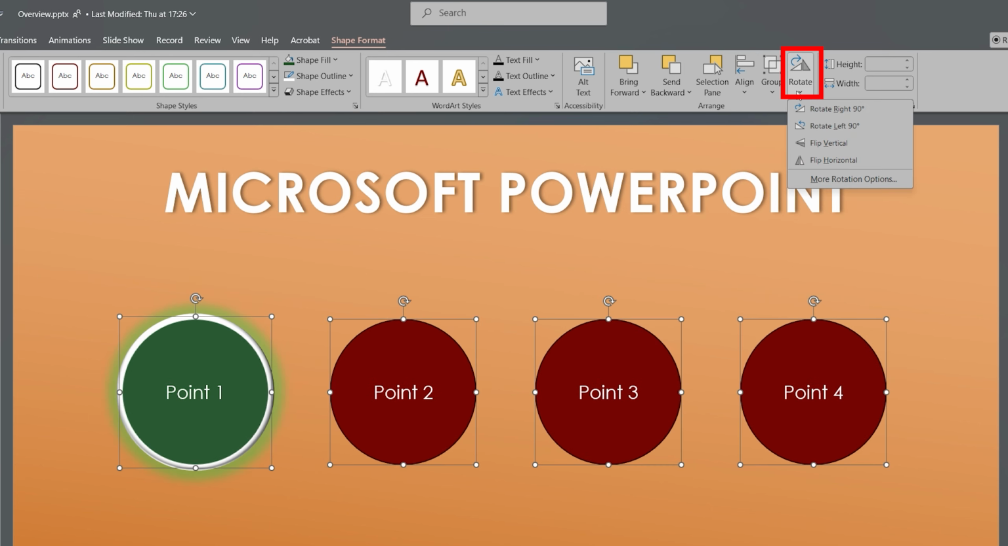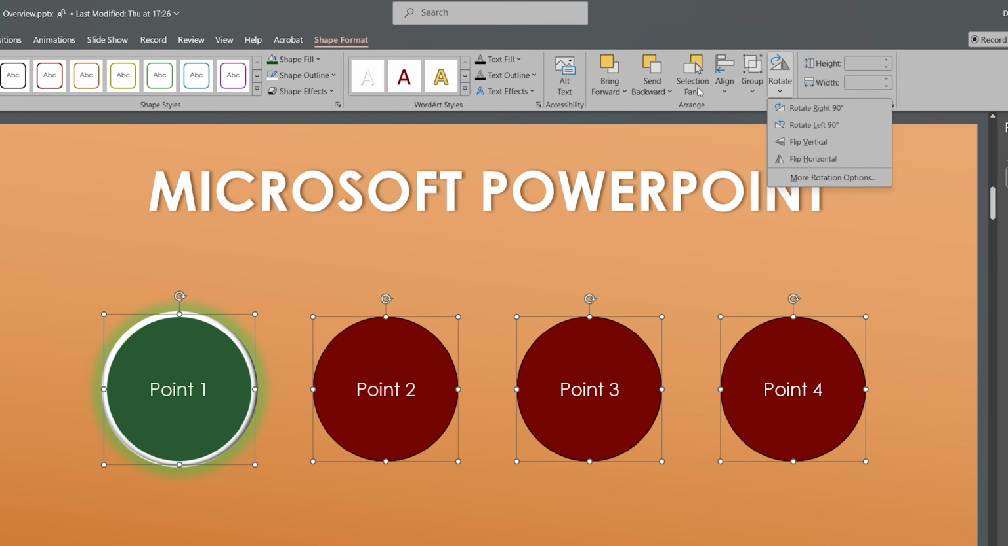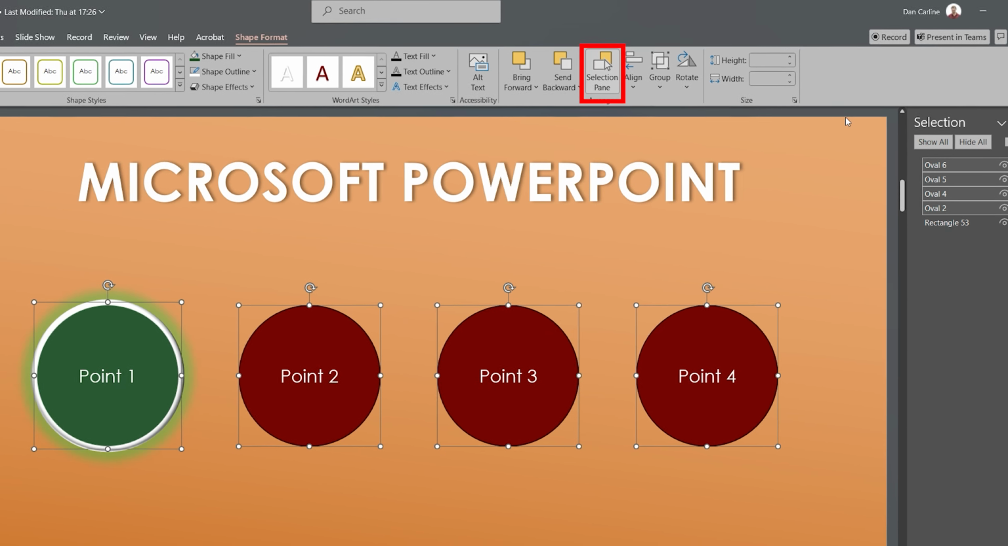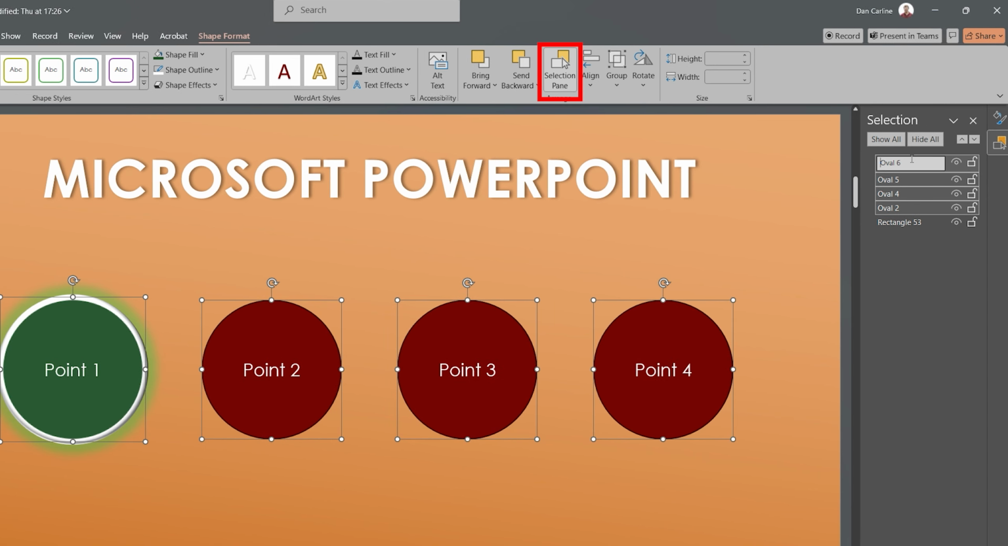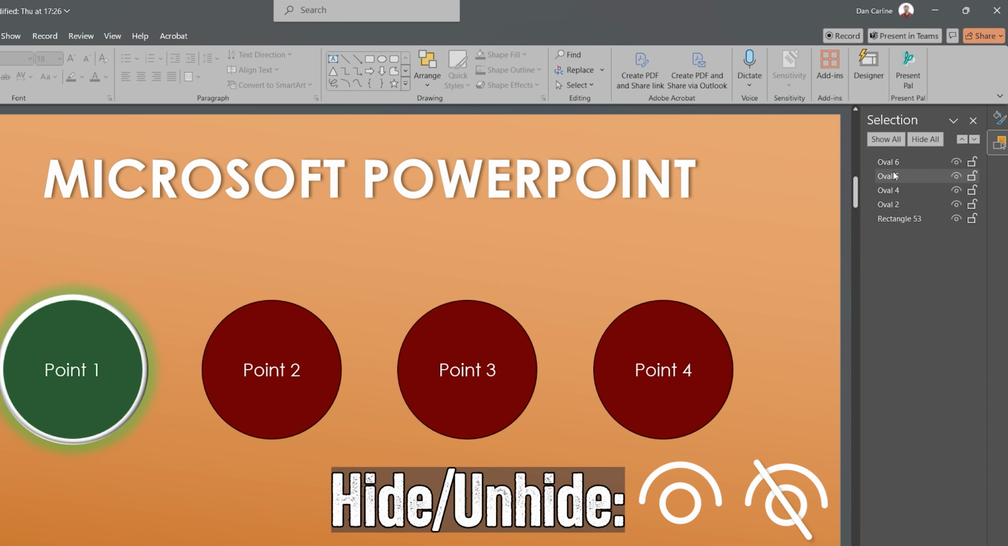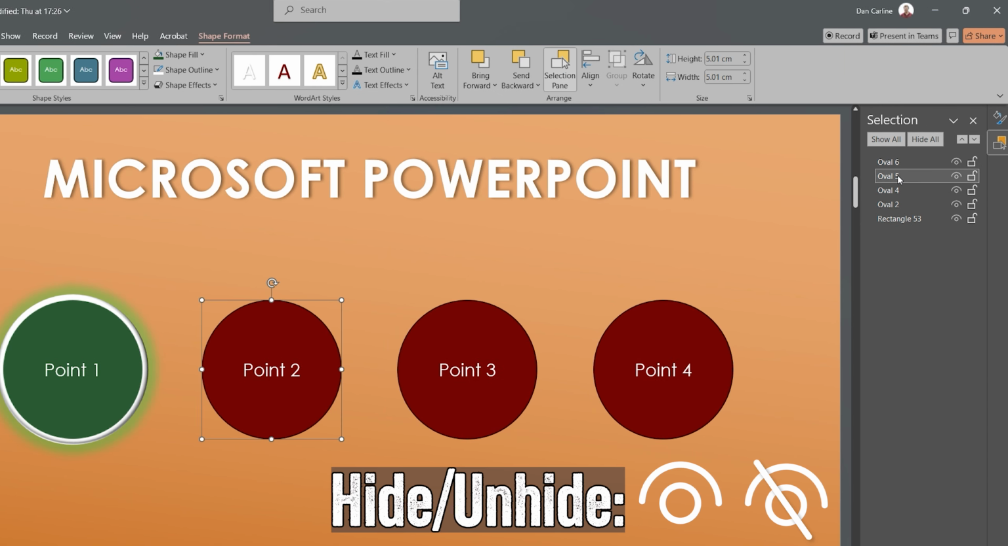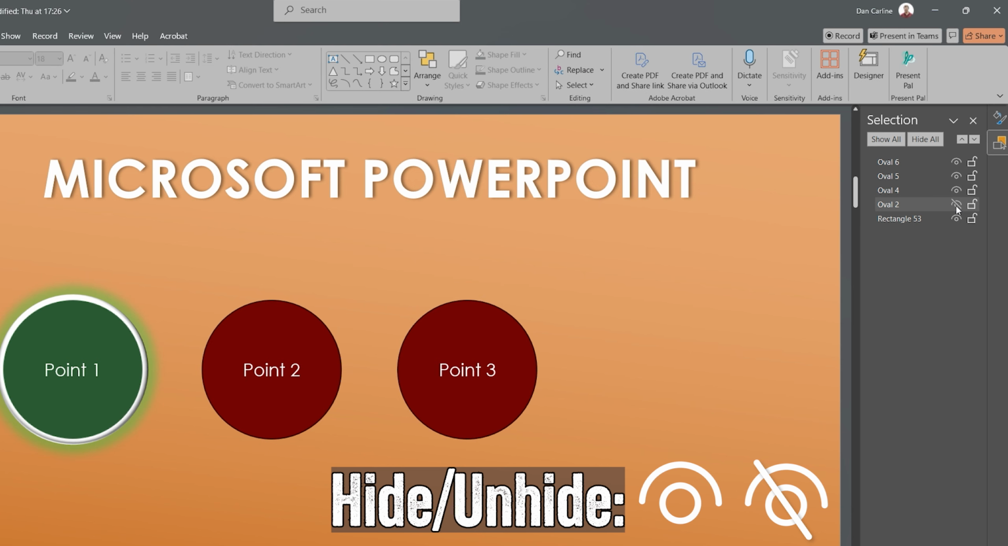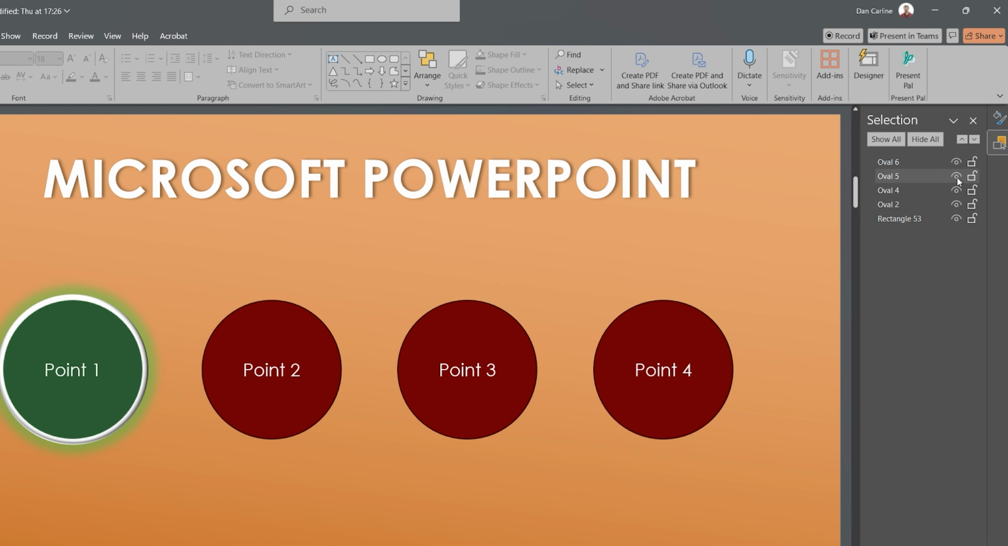If your slide becomes too complicated with multiple objects, the Selection pane can be very useful. Click on Selection pane in the Arrange section to open it. The Selection pane lists all the objects on your slide, allowing you to select, rename, show, or hide each object. This makes it easier to manage and organize complex slides.